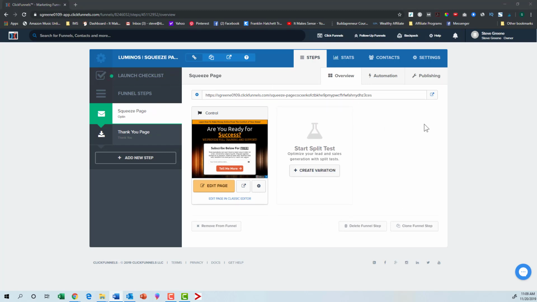All right, now that we have the funnel imported into our account, we are in the main edit page. So let's start with the steps. This is the journey that your customer is going to go on. Each step in the journey is a different page. The first page is the squeeze page. This is where someone's going to give you their email address in exchange for something.